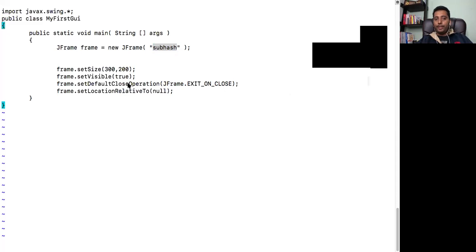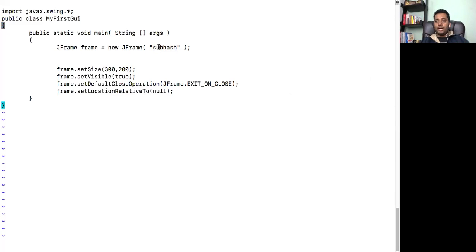Okay, for that you'll have to write this. Set default close operation: when someone clicks on that exit button, they'll have to exit, right? And then set location relative to null. So basically it is telling it to decide on the place. I mean, the JVM will decide on the place where it has to be placed relative to null. I'm not giving any specific instructions saying that it has to be shown here or there. Okay, so let me run this program, and you'll start understanding, right?